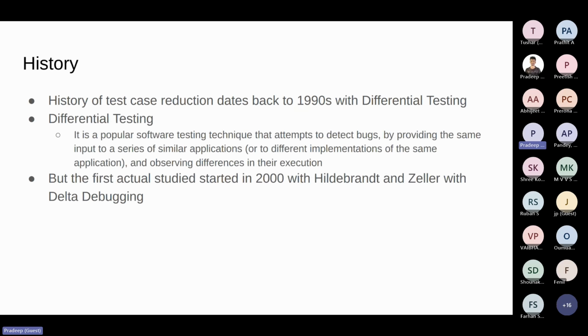So what is differential testing? It is a software technique that attempts to detect bugs by providing the same input to a series of different applications. So let's say, for example, two different applications like Clang and GCC, and you are observing the differences between their execution. And you want to say which code is better, and whenever there's a change in the output, you try to correlate the differences and find if there's a bug.